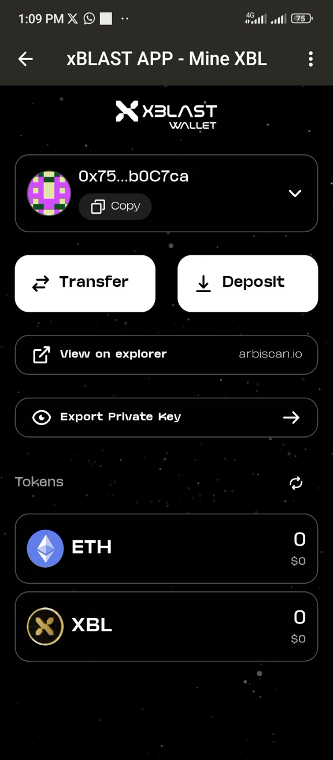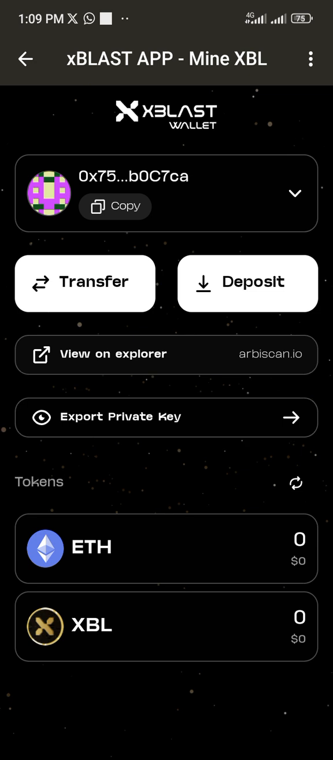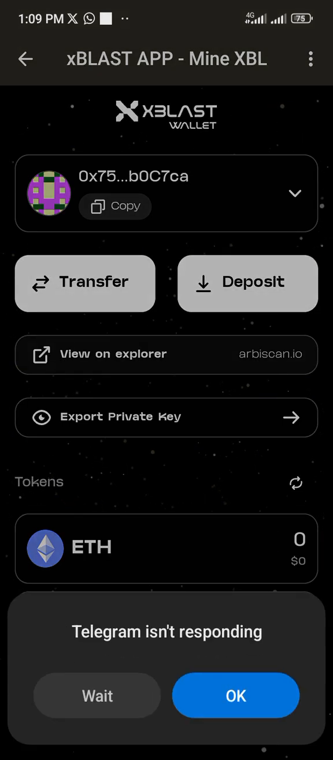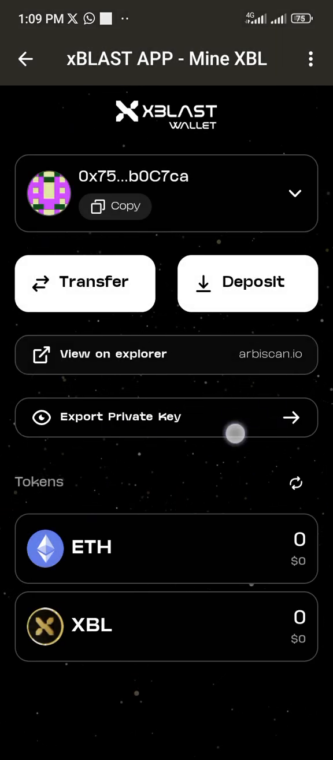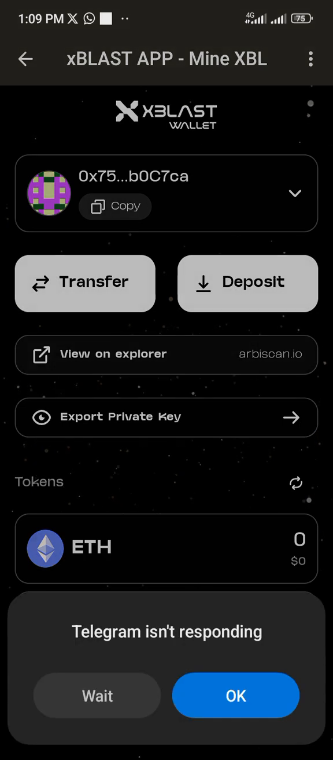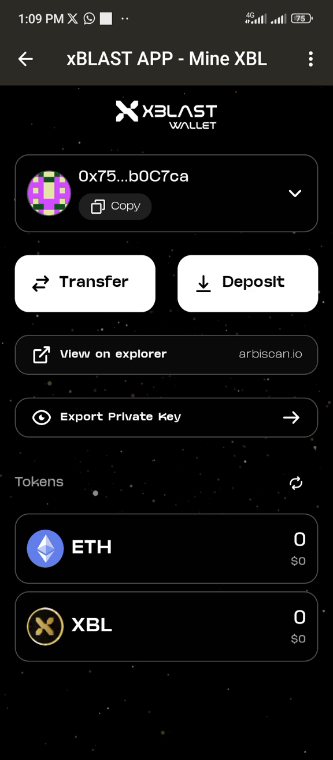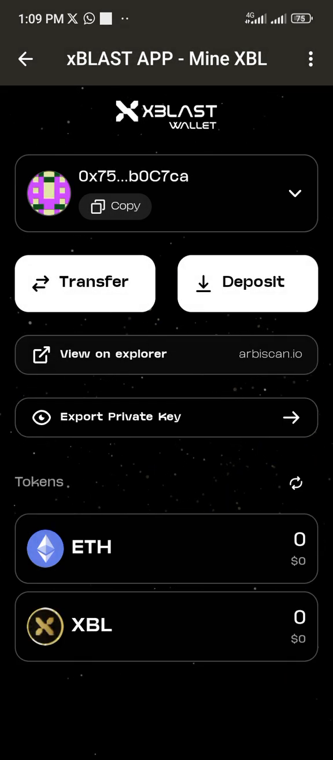All right, so as you can see, they are on Arbitrum chain. Okay, so that's by the way. So as you can see here, this is where you can see the private key. You can export it to Google Drive, you can just copy it and keep in a safe place. Okay, I like keeping my own on the cloud. All right, so that's by the way.